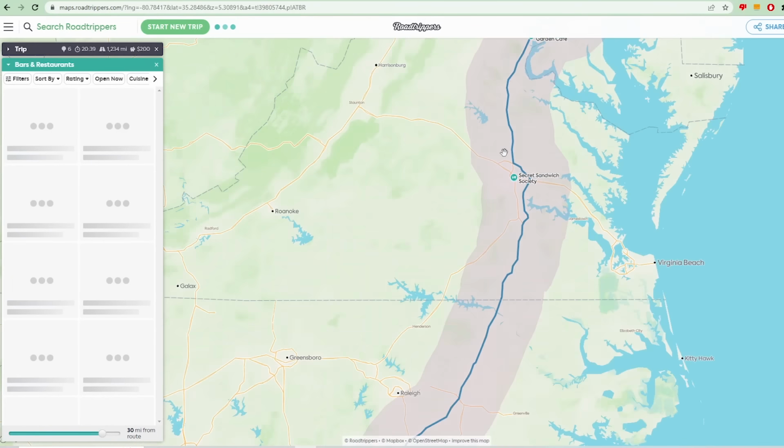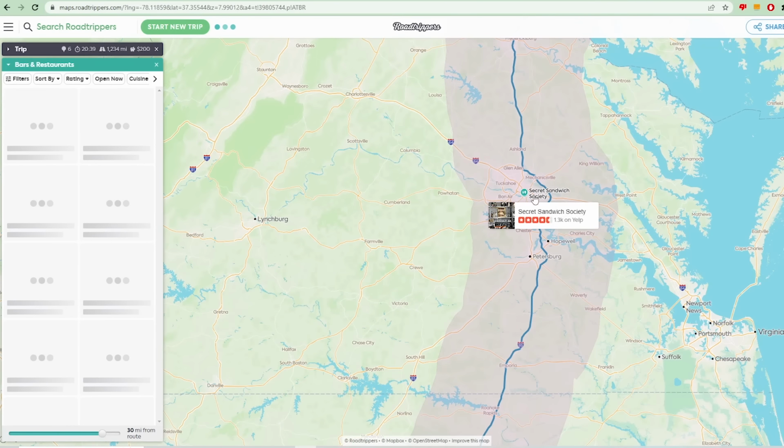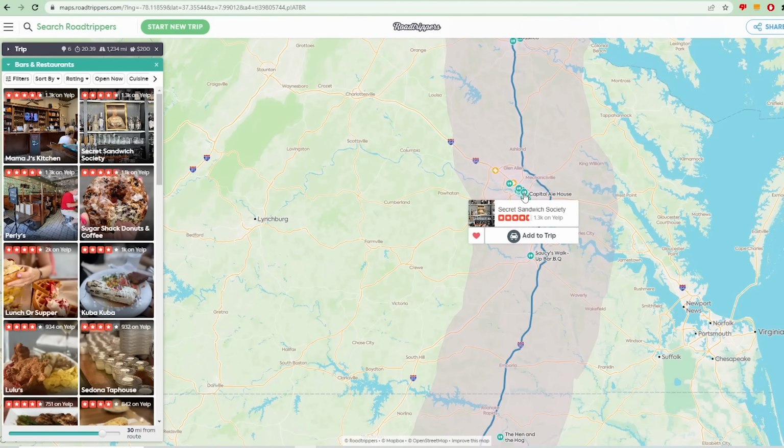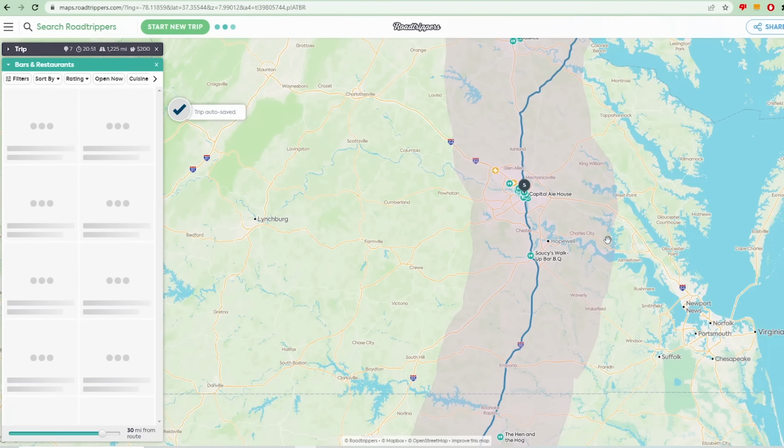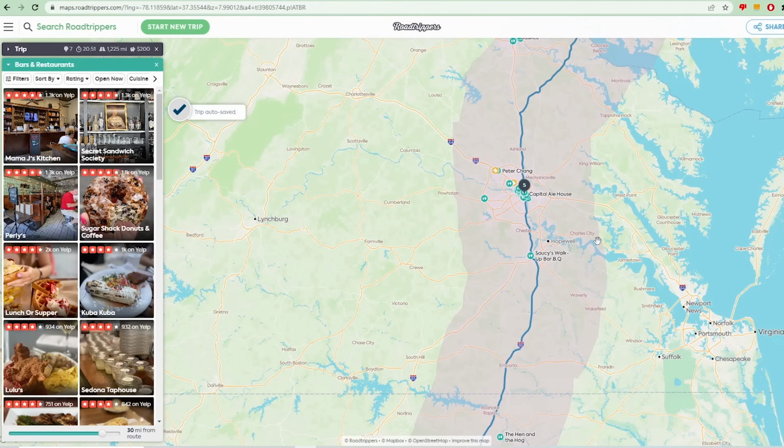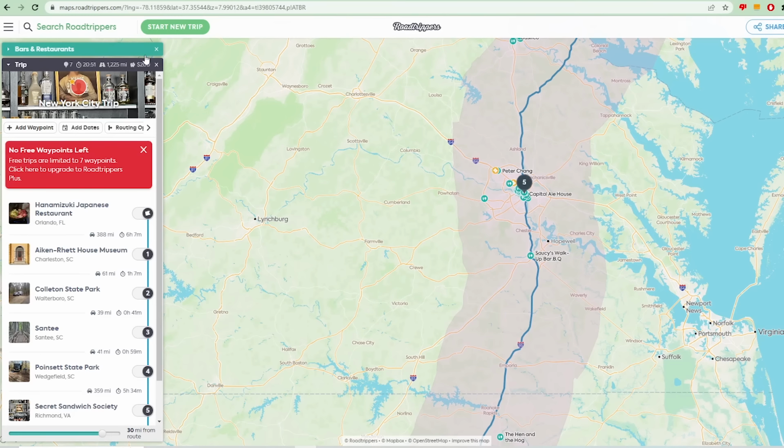Roadtrippers' map has a very cool feature that suggests places along the route of your road trip within a certain specified radius. If you select locations on the map, it will reroute your trip to include it automatically. The map is comprehensive and you can see your entire itinerary on the map as well. Another cool feature is that Roadtrippers will estimate how much gas will cost you.